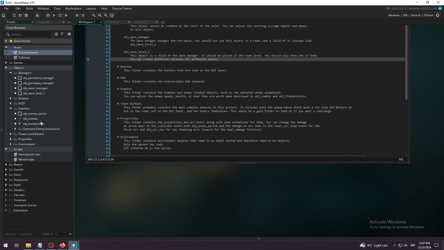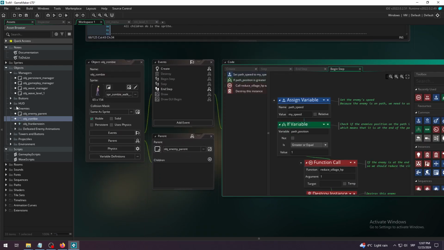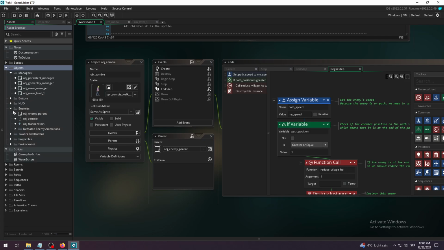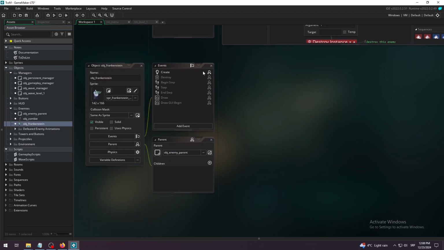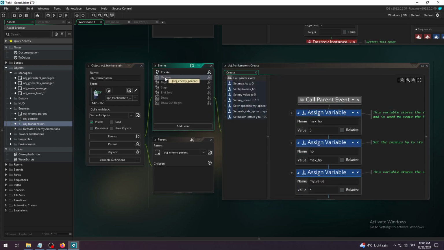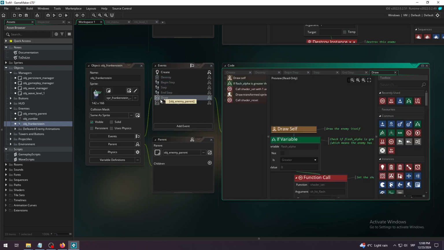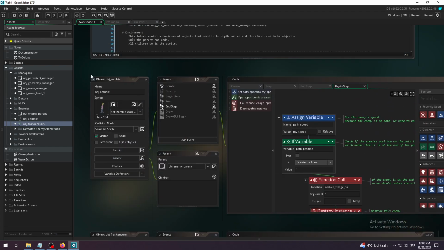But anyway, let's just check obj zombie. So I am clicking on the folder which is called objects, then the folder which is called enemies, then clicking on obj zombie and obj Frankenstein. And already I can see lots of events there: create, destroy, begin step, end step, draw, and so on. So it's already a bit of confusion. By the way, I'm already in step 2, sorry.